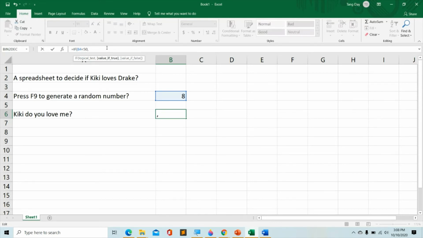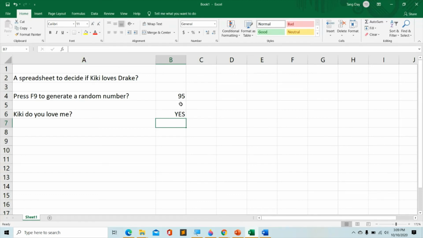And then if it's less than 50, I want the word no to be displayed, so I press double quote for that and then a comma. And then for the next, if the number is higher than 50, it will display the word yes. So that will be double quote, type yes, close with double quote, close the parenthesis, and then enter. All right, so automatically you can see that since the random number here becomes 95, Kiki loves me. So the answer is yes.